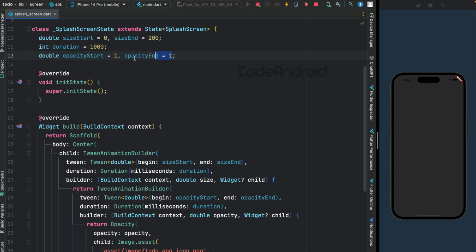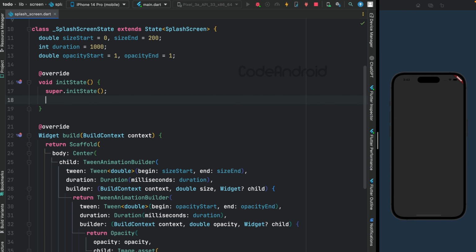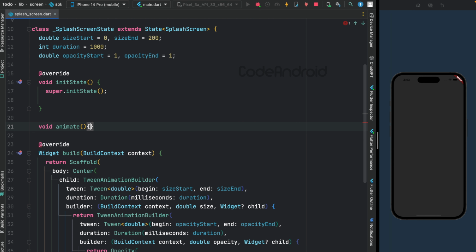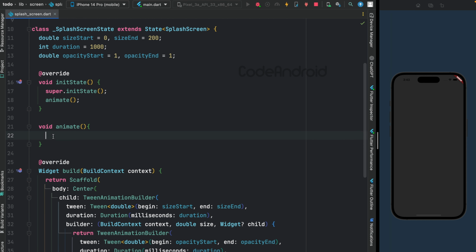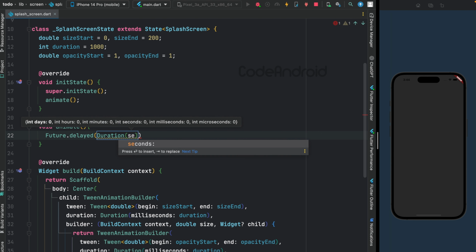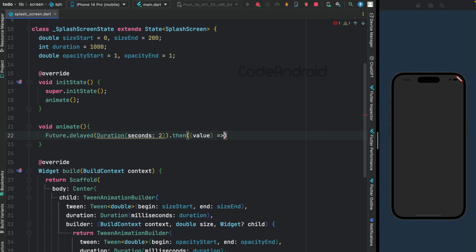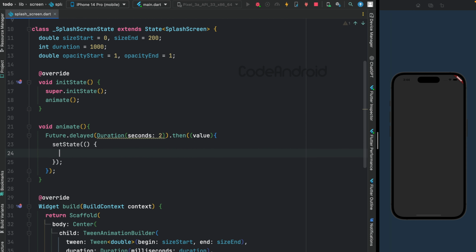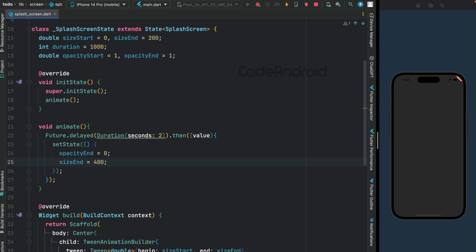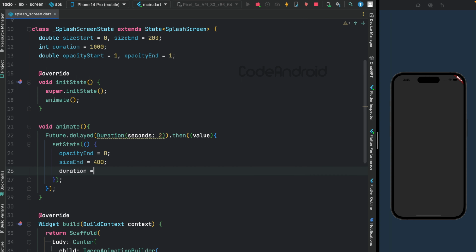To achieve that, resetting the opacity back to 1, creating a function called animate and calling this inside init state. Inside this animation function, waiting for 2 seconds using future.delayed, then updating the opacity end as 0. The tween animation will always happen from its current value to the end value. In this case, our current value is 1, so the animation will happen from 1 to 0. At the same time, I want the size to increase, so setting size end as 400. Also, I want this animation to happen faster, so changing the duration to 200.